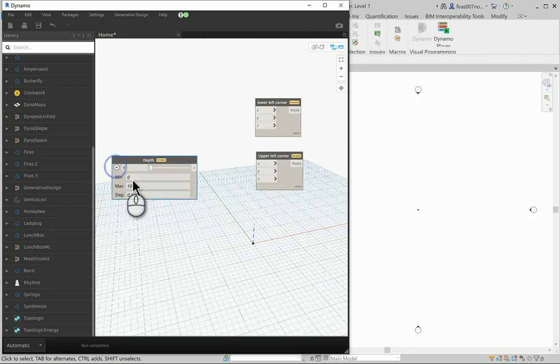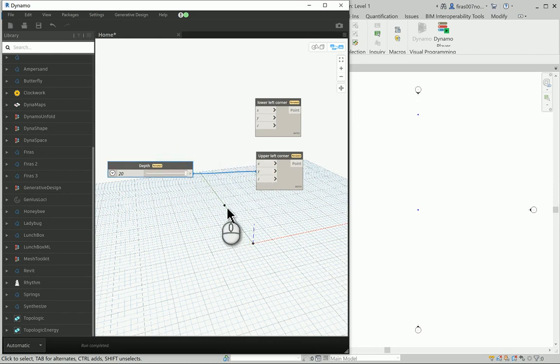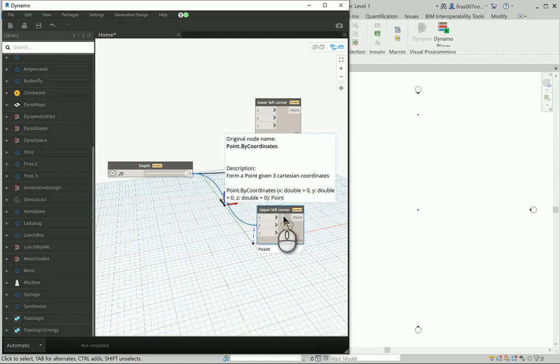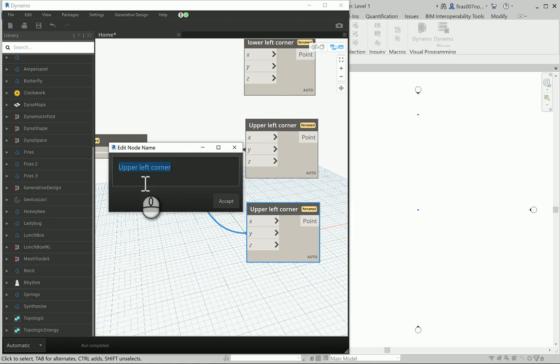And I don't know, 100 is too much. I don't know how big the building actually is, so let's say 20 as the maximum, and I push that to the maximum, and I'm connecting it to the Y, and as you can see, the Y has been added to this point, and it's been created properly. Now I need to copy that again. This one will be the upper right corner, of course.